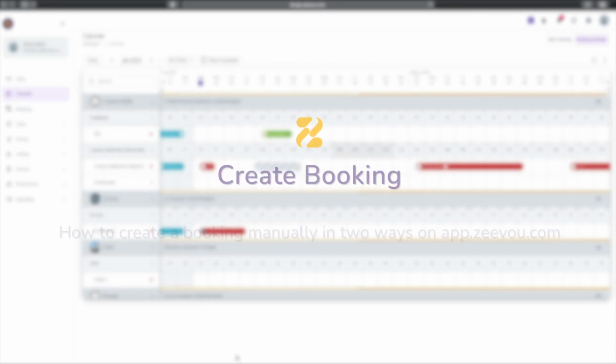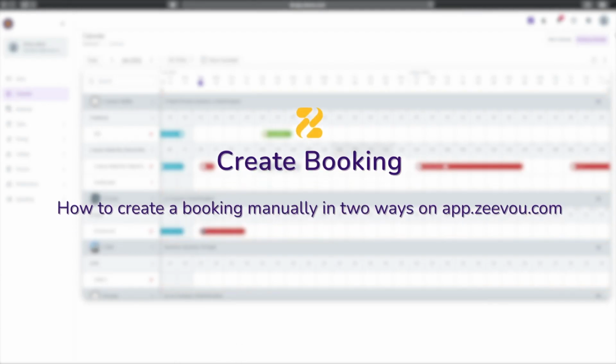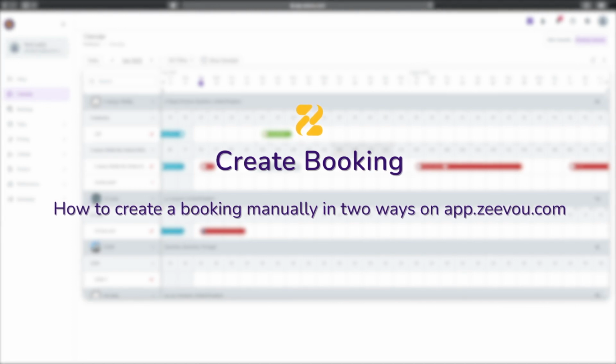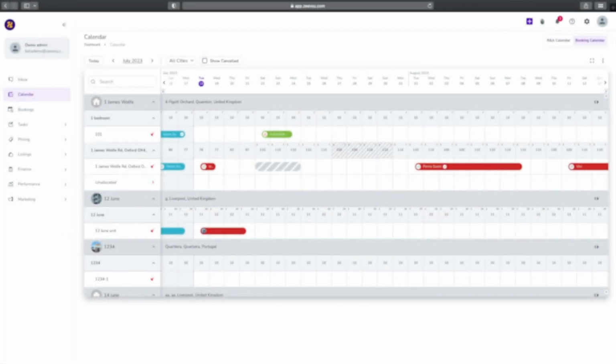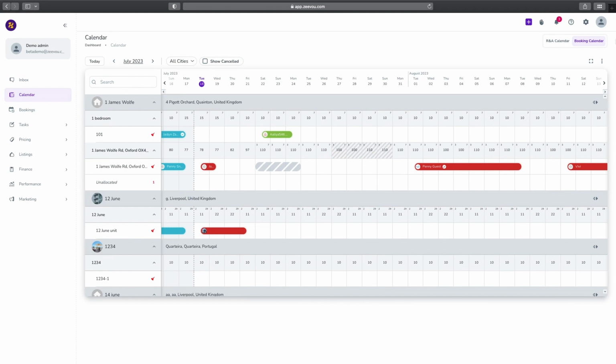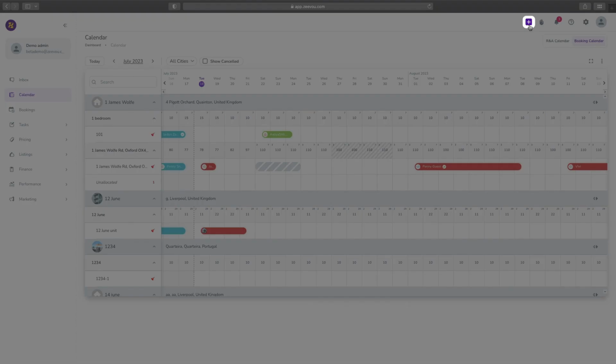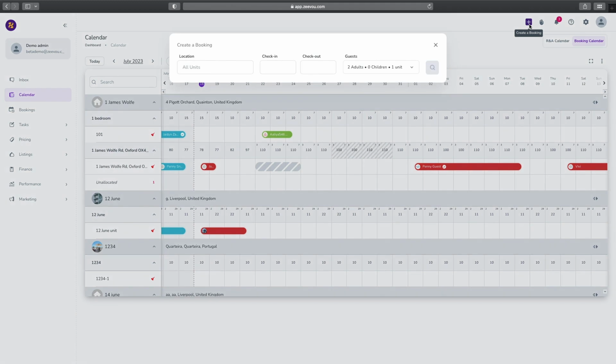Hello and welcome to this video tutorial which shows you how to create a booking manually in 2 ways on app.zeevou.com. After logging into app.zeevou.com, you can click on the plus button on the top right.